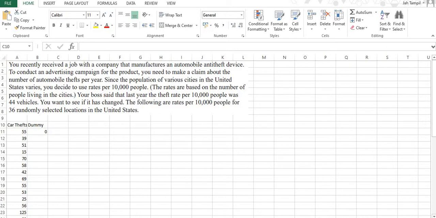Let us have another example of one population z-test. So let's have this problem. You recently received a job with a company that manufactures an automobile anti-theft device. To conduct an advertising campaign for the product, you need to make a claim about the number of automobile thefts per year. Since the population of various cities in the United States varies, you decide to use rates per 10,000 people. The rates are based on the number of people living in the cities.